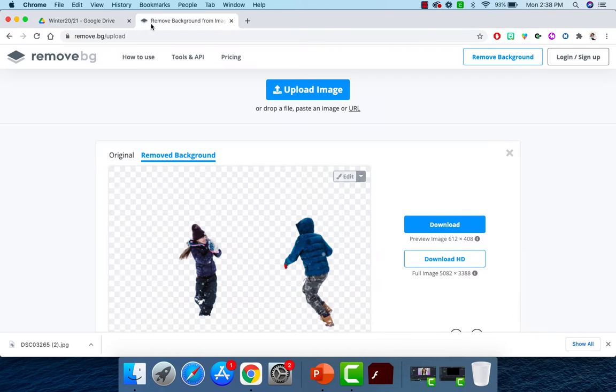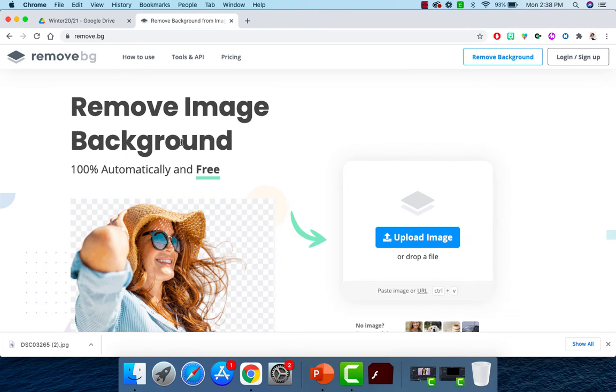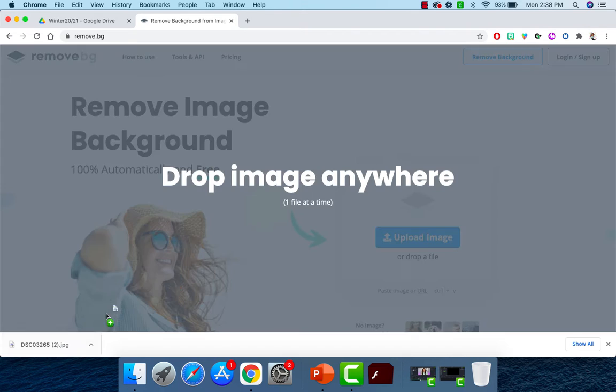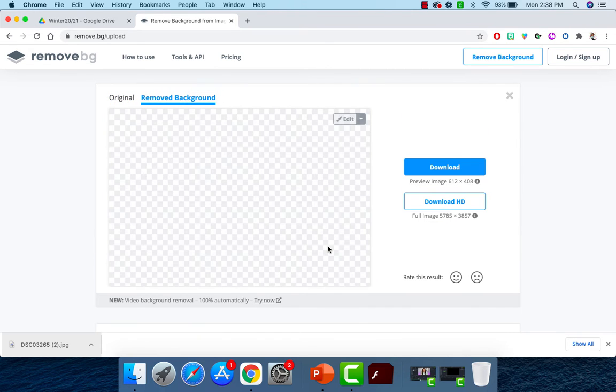And so what I do is I go to remove.bg. I'm going to show you, I've already been on it obviously, but it's going to look like this, remove BG. And you're just going to drag your picture on there, or you could click that blue button that's right here, click that and find your picture. So you can just drag it, and it's going to take a minute to think. And it will show you.